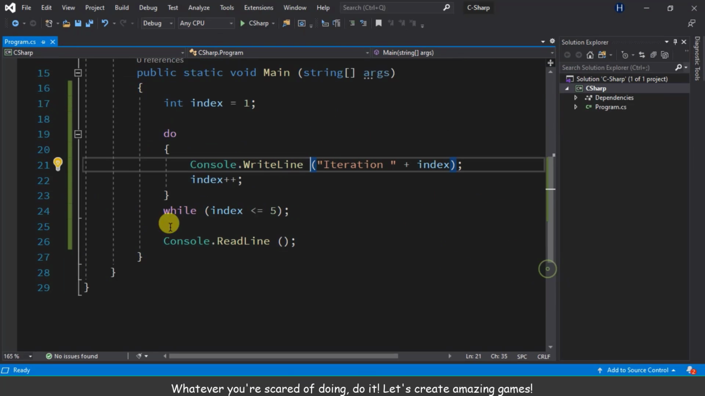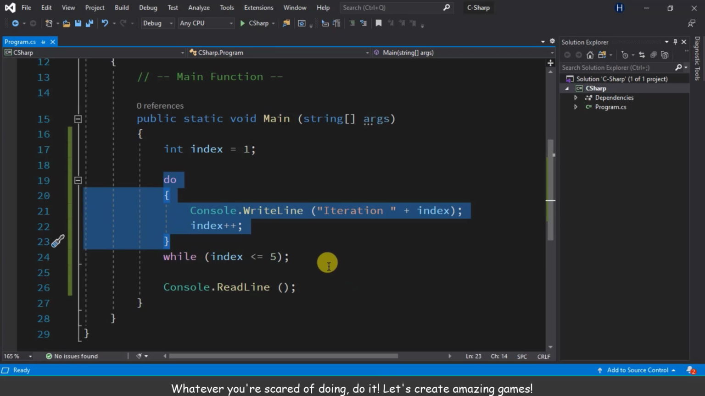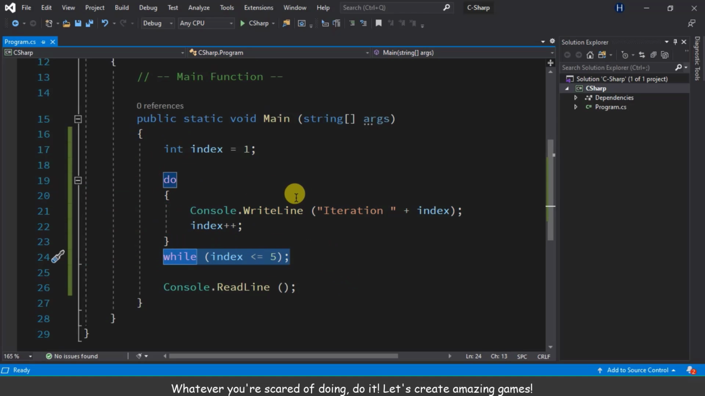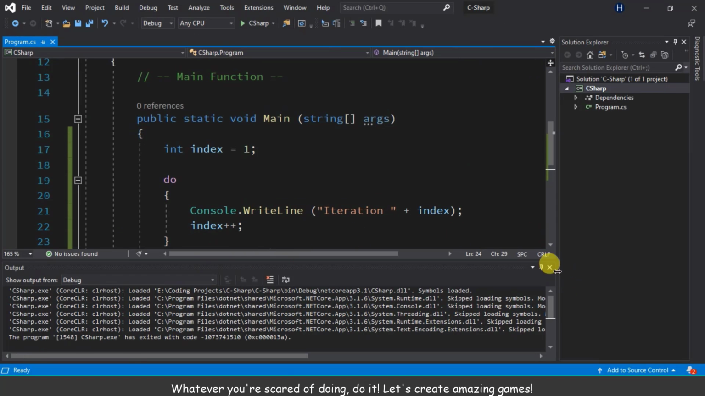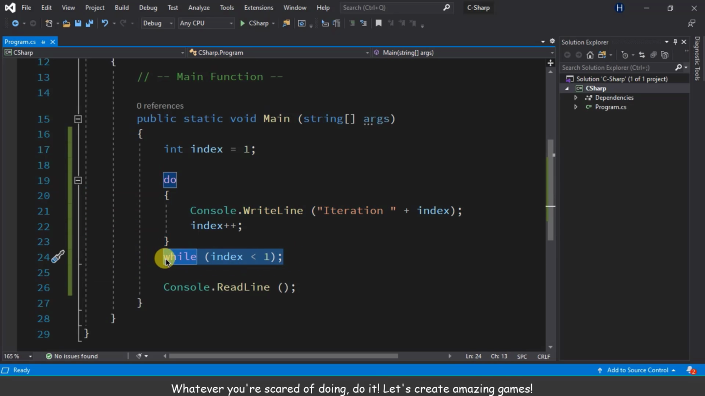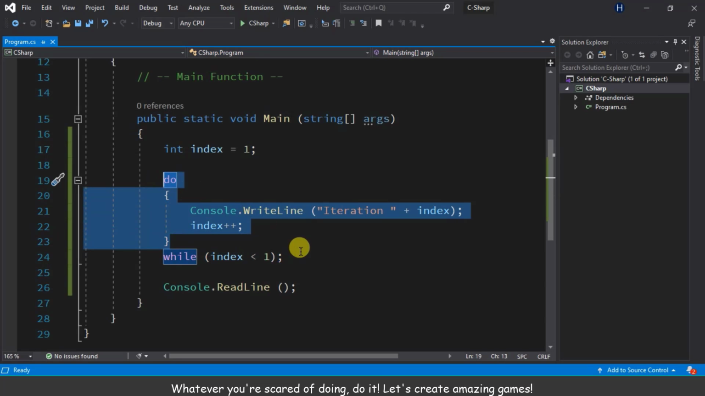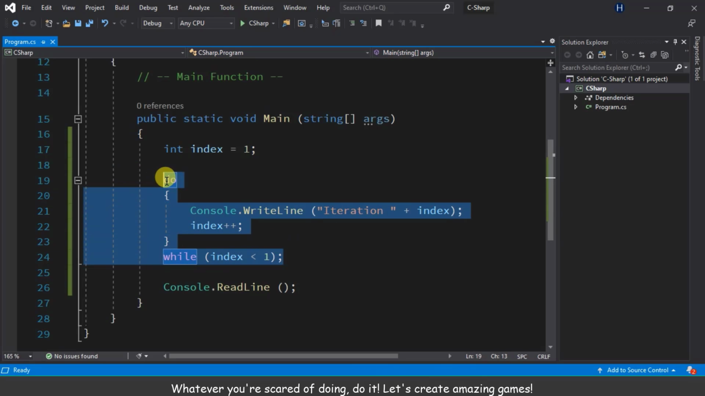Let us understand how this loop is useful. It first does the whole thing and then checks. So for example, if we were to write if the index is less than 1, then if we hit play, it still says iteration 1 because it first does the job and then checks. If this is false, then it is not gonna repeat this. So this is it for the do while loop.